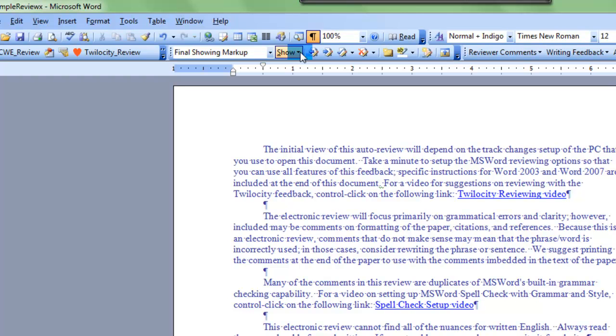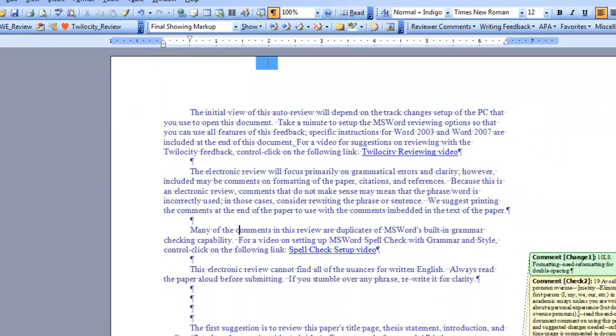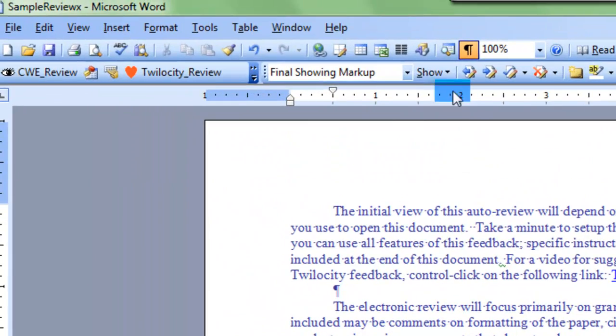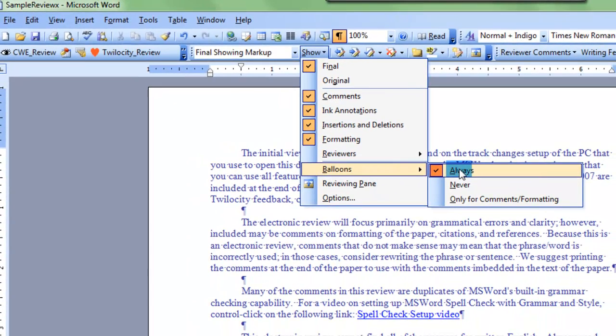Okay, what you want to do is then, and this is for Windows 2003, but it works the same way in 2007. The difference is you go to the Reviewing tab, and you can accomplish the same thing that I'm going to show you for this Windows 2003. But you go to the Show, and you want to make sure that you turn the comments on. If you don't see the balloons at that point, go to Balloons and make sure that Always is checked.